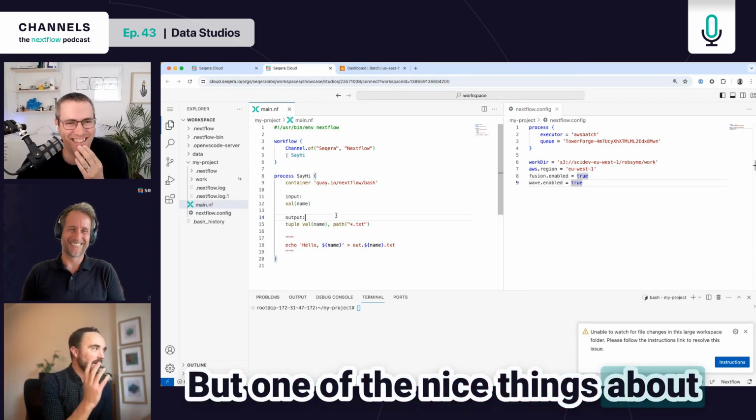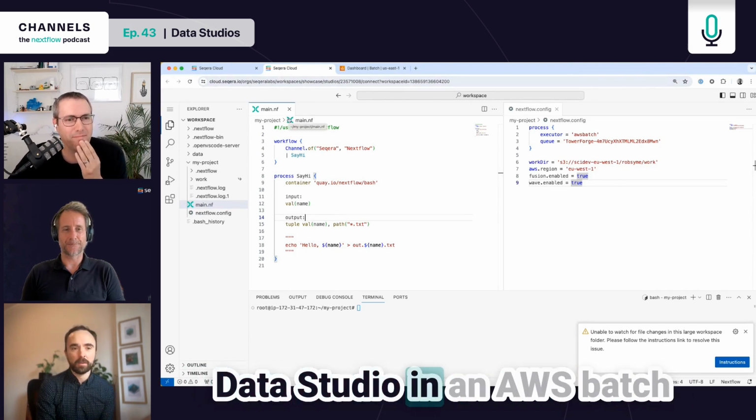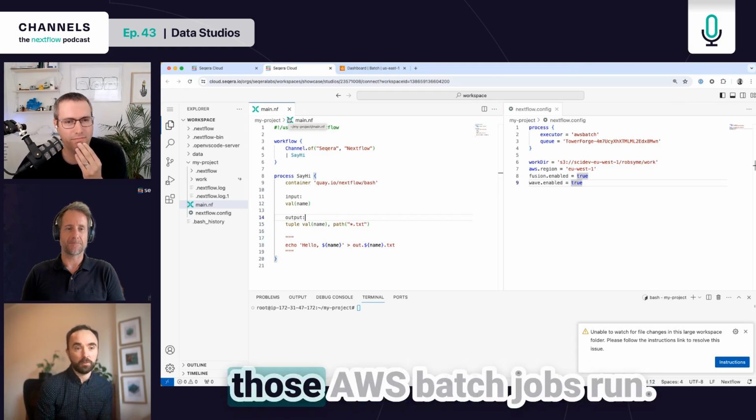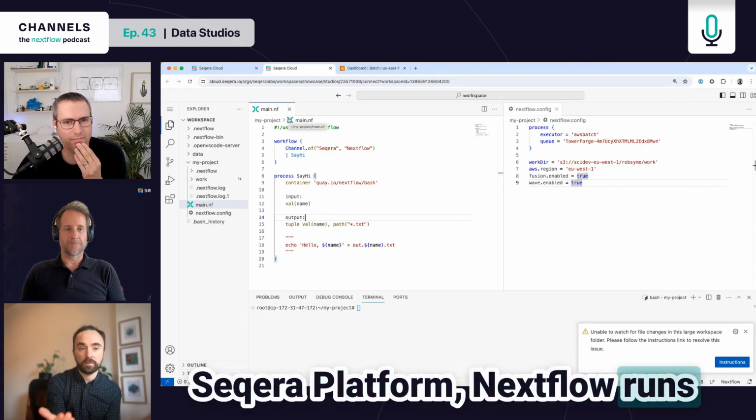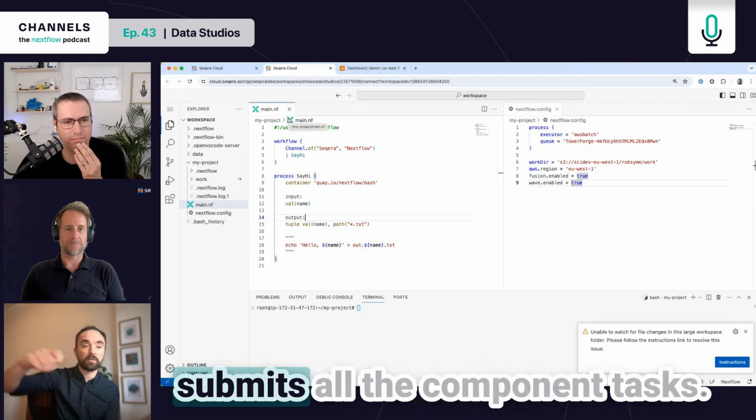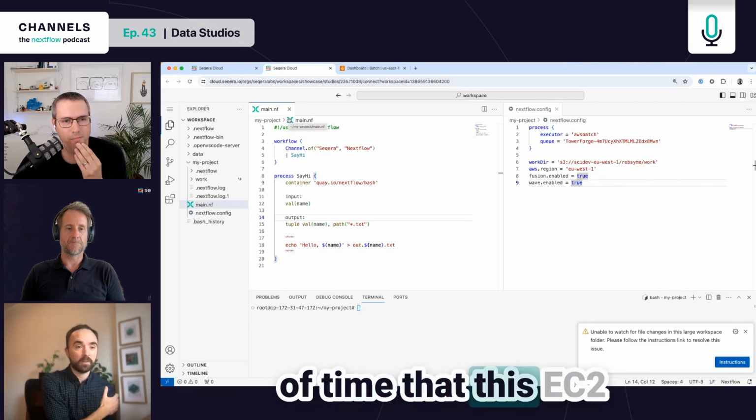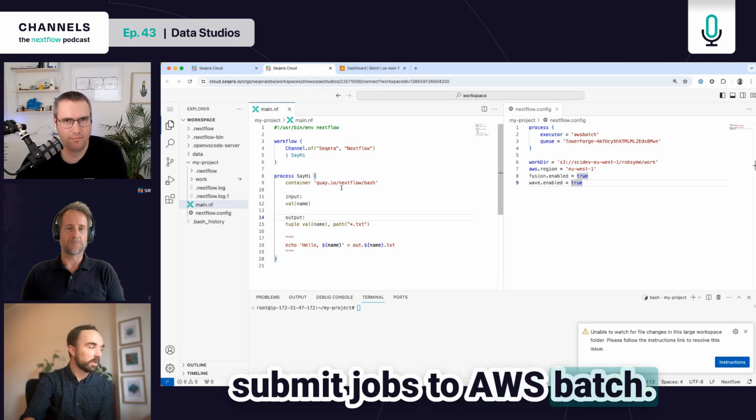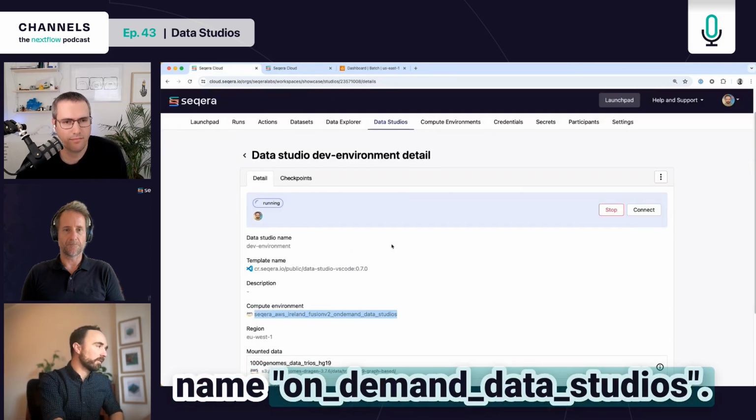But one of the nice things about this is that we are running this Data Studio in an AWS Batch job that has all the permissions that those AWS Batch jobs run with. When you submit Nextflow in Seqera Platform, Nextflow runs as an AWS Batch job and then submits all of the component tasks. So I know already ahead of time that this EC2 instance has permissions to submit jobs to AWS Batch. I can see this is running on this compute environment with this name, On-Demand Data Studios.